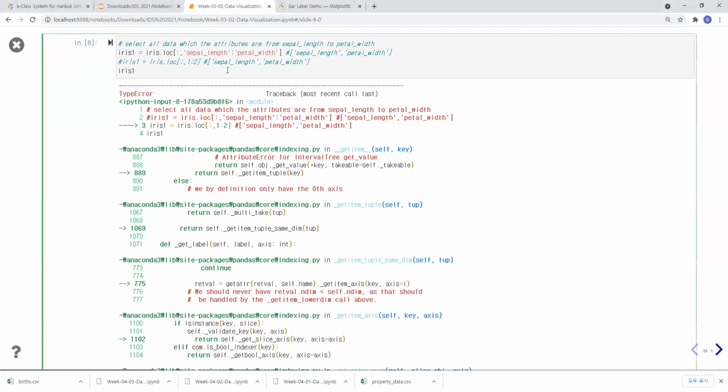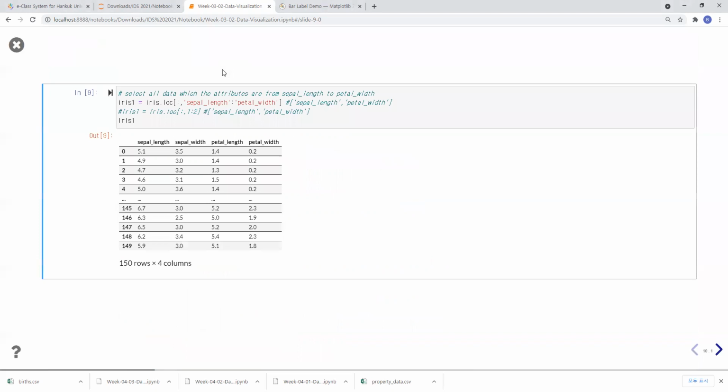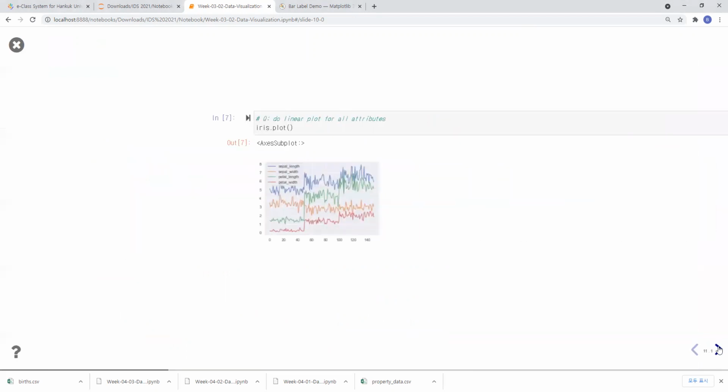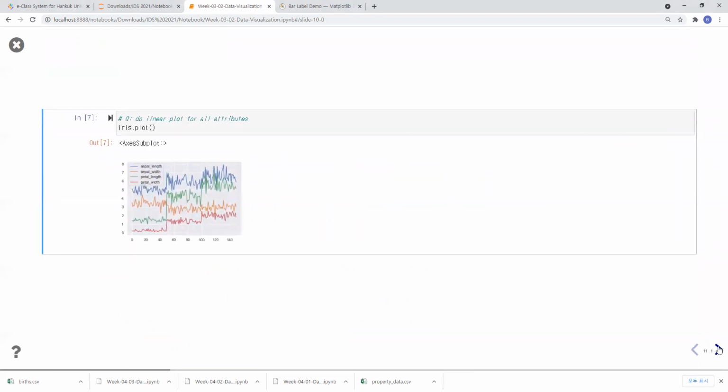Okay, so let me just go back to this one. Because I know the column name, it's better to use the column name instead of the index. So this is the plot.